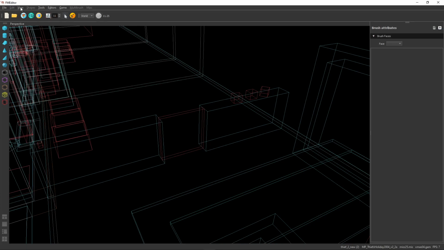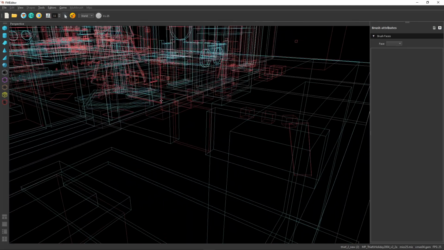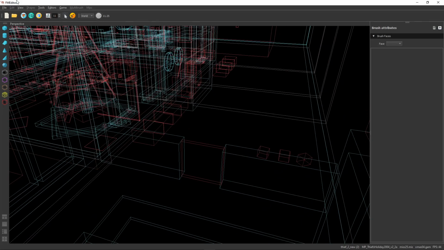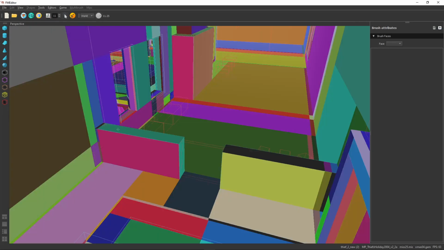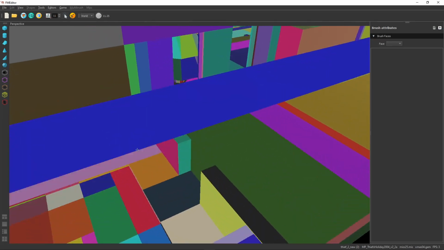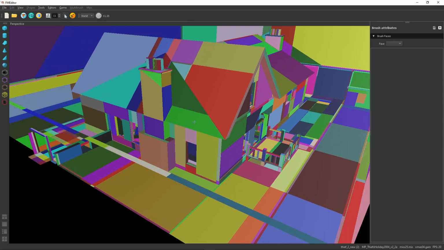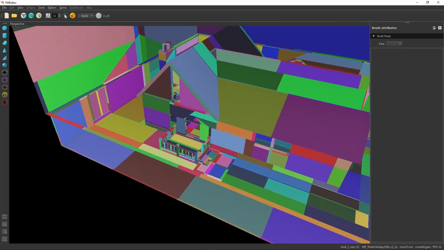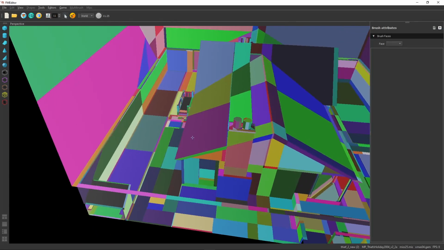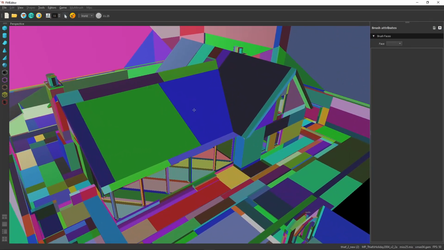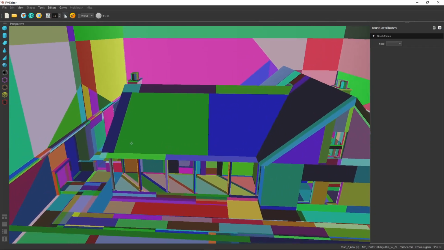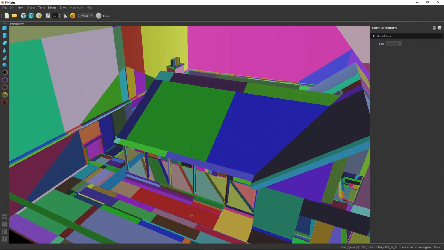Next thing on the list is probably the most exciting, because we are not only drawing wireframes now, we have also 3 new layers. The first one is polygons. Let's hide wireframe for now. So it's showing you the solid world, or WorldRep, world representation. So each polygon is represented in a different color. At least it tries to. So sometimes colors are repeated.